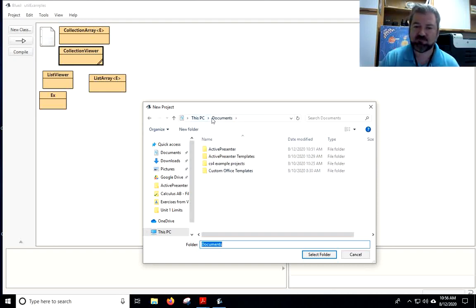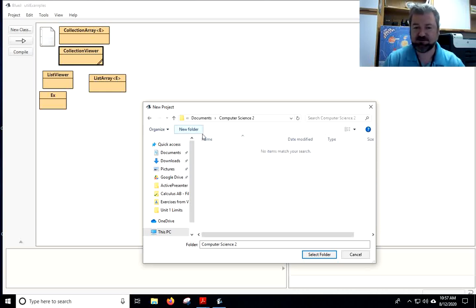So I'm going to be just in the regular document section of this computer, and I'm going to create a new folder called Computer Science 2. If I double click on that, I can create another new folder within it called Unit 1, since we're going to have several different things that we'll be doing. And I'll select that folder.